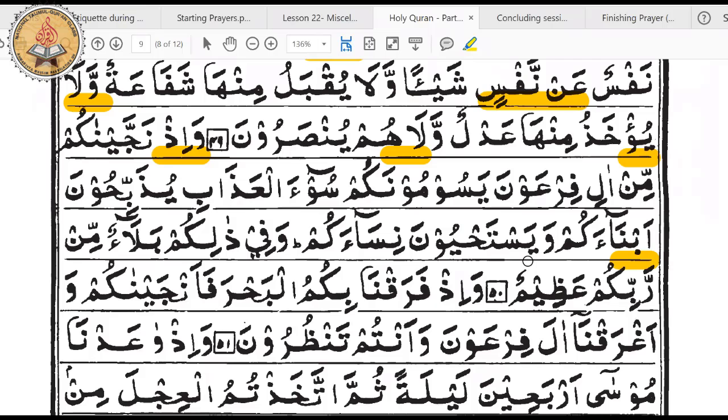Wa yasta. Good. Now. So wa yastahyuna nisa'a. So nisa'akum. Very good. Keep going.